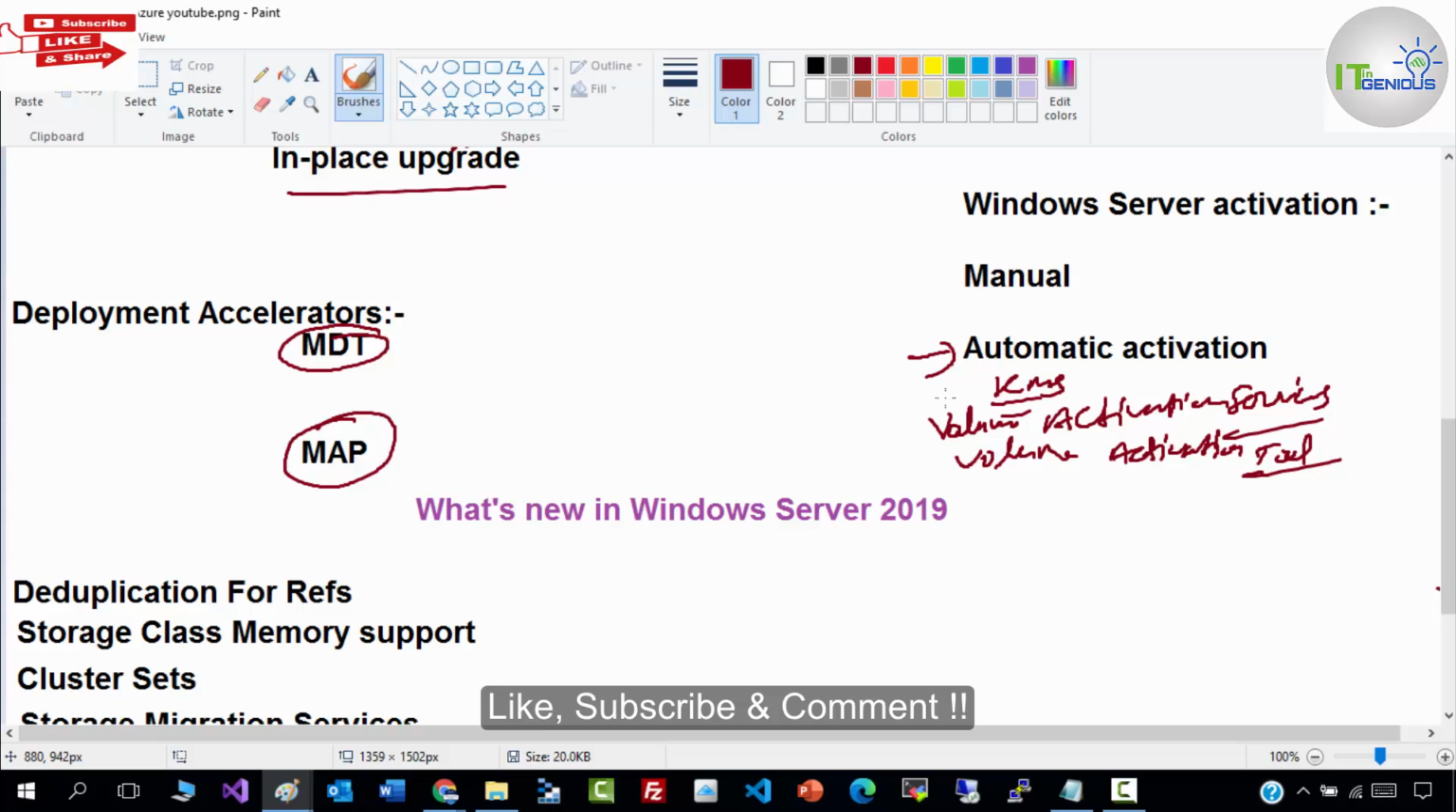There are a few more options, like VAMT, the Volume Activation Management Tool, and Automatic Virtual Machine Activation, that you can use. These are the tools you can use to update your licenses or register your license key on your server. Now let's discuss the features available in Windows Server 2019, the new features.